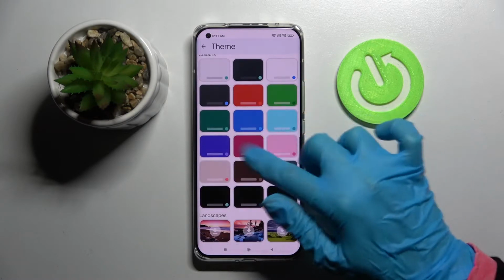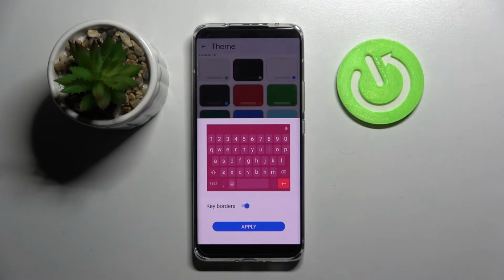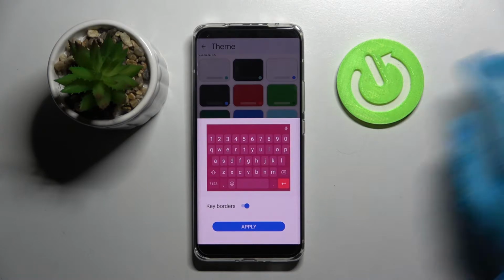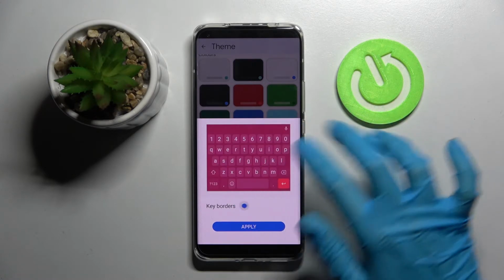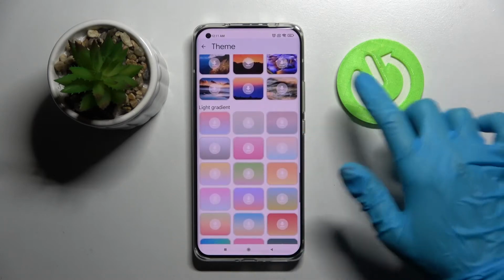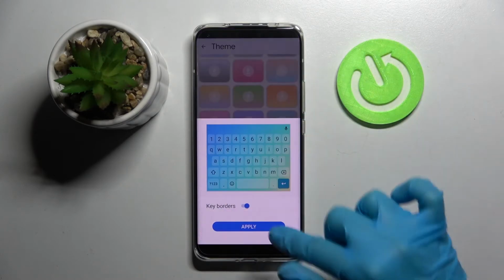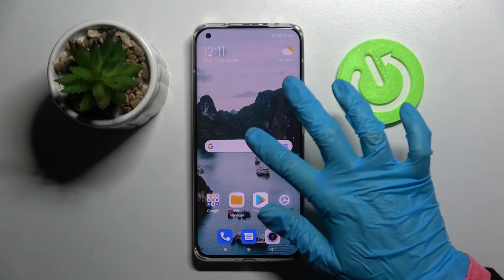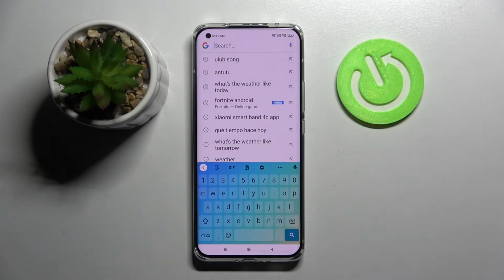When you're ready, you can pick one of those colors by tapping on the chosen one. Click on the switcher next to key borders to turn them off or on and tap apply. You can do exactly the same with one of those images. So now when I go back, I can see the theme of my keyboard has changed.